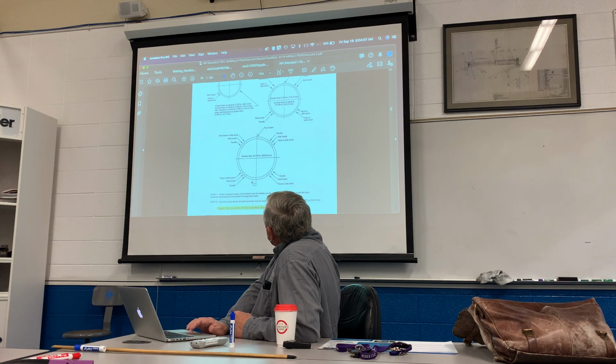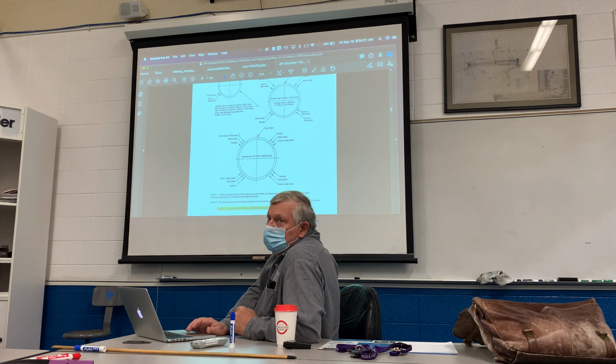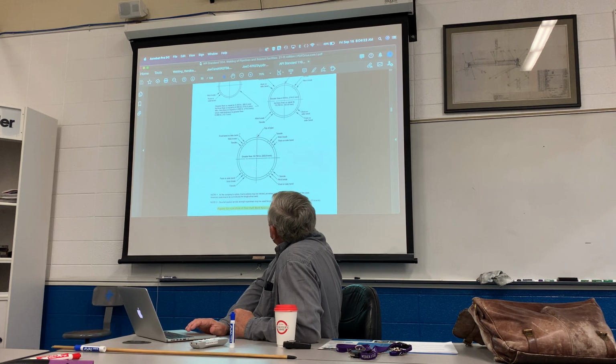4 tensiles, 4 nicks, a face or a side bend, a root or a side bend, a face or a side bend, a root or a side bend. So basically 2 roots and 2 faces. 2 roots, 2 faces, basically you have 4 nicks and 4 tensiles.